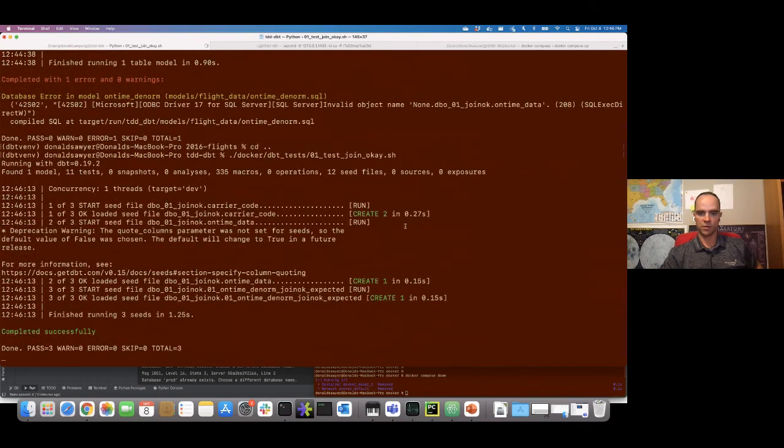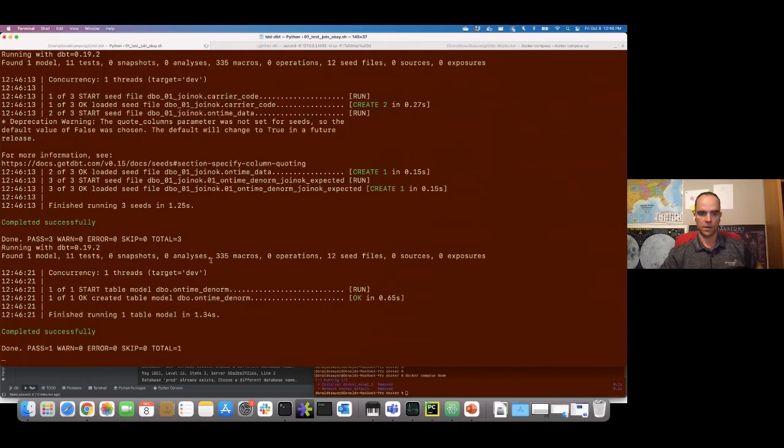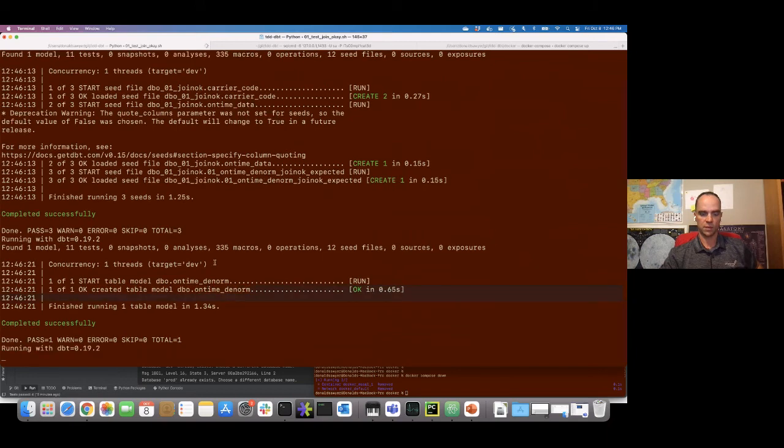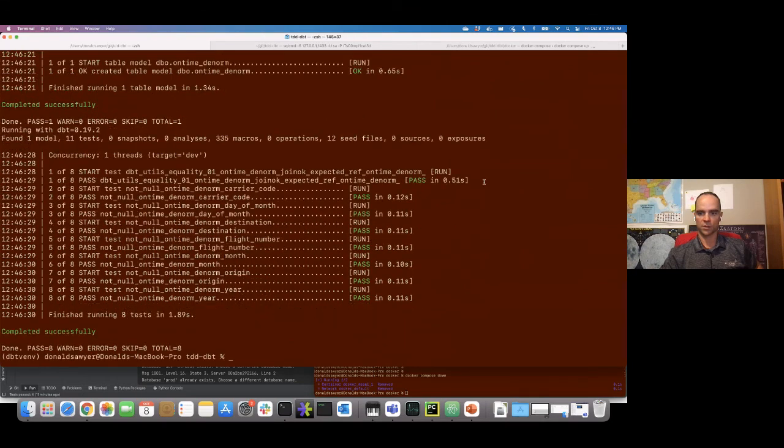There's your given. It's executing the seed. And now it has created the table for the denorm table. And now it's run all the tests. Verified that equality test, making sure that it matched the expected. And then these are validating that all of those not null constraints passed. So it's all of the other tests that need to be run as a part of this. It's running with every single test.